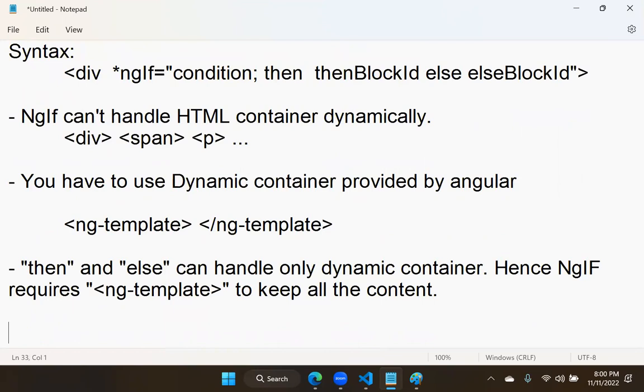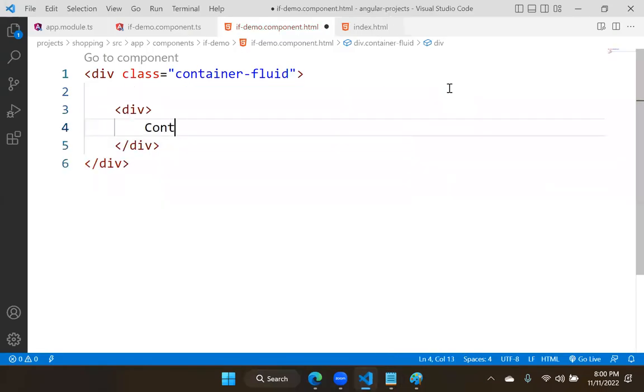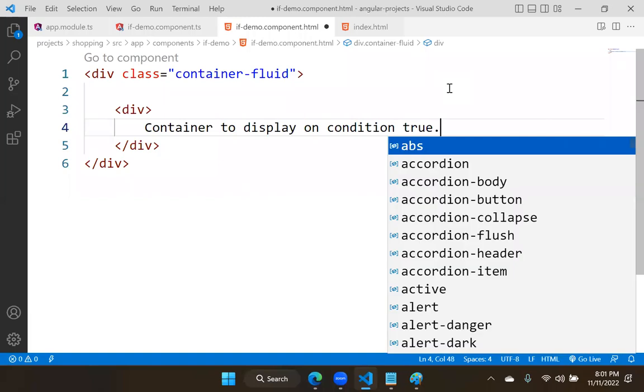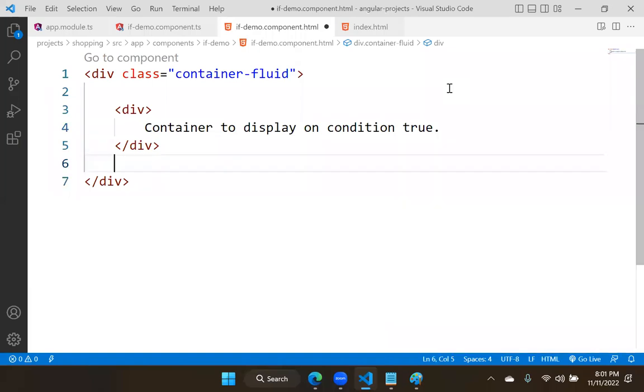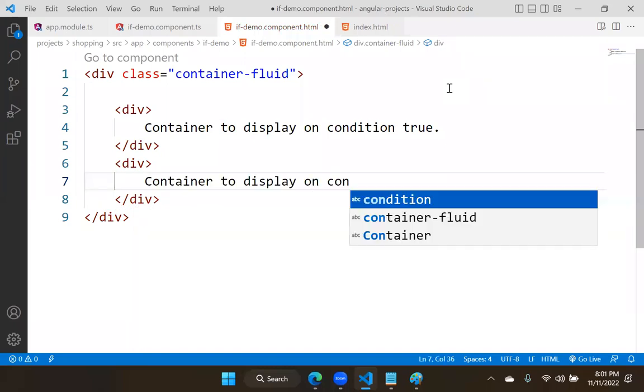This is very important. Let's try this now. We will see that. First, I will show you a basic level example, then you can go into other good designs, right? Let's see. First, I am adding one div. I am using this as the container to display on condition true. Just this sentence I am writing. And we have another div. This is the container to display on condition false. Right? We have two containers.